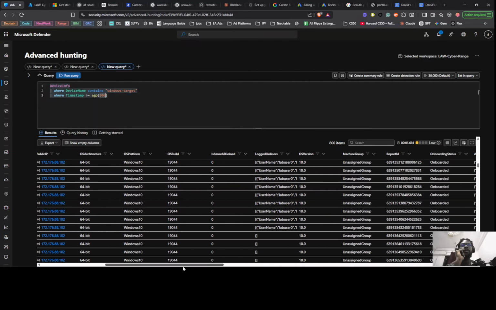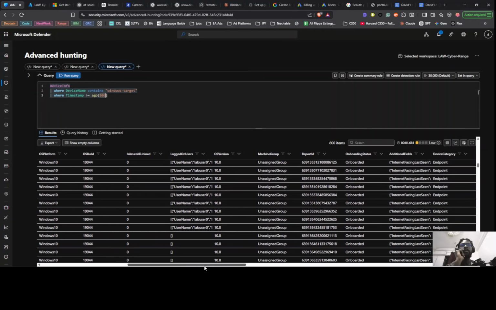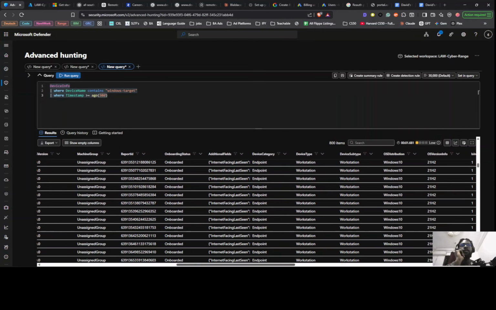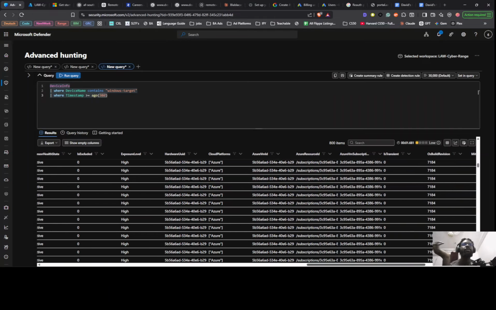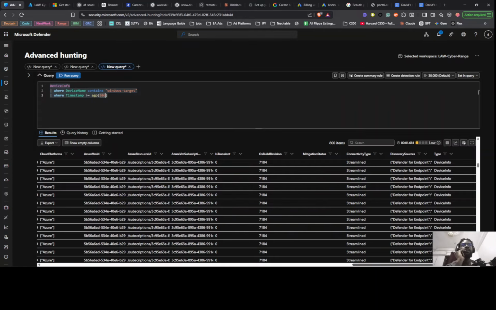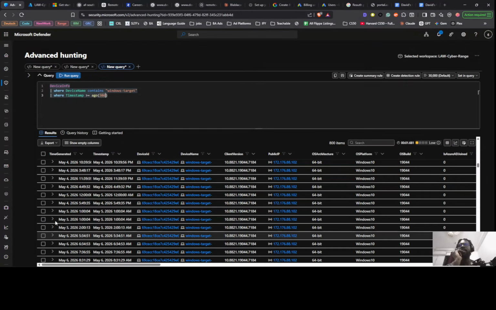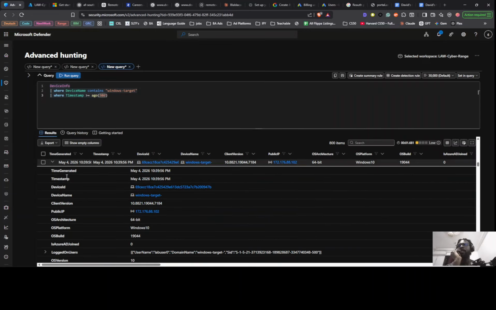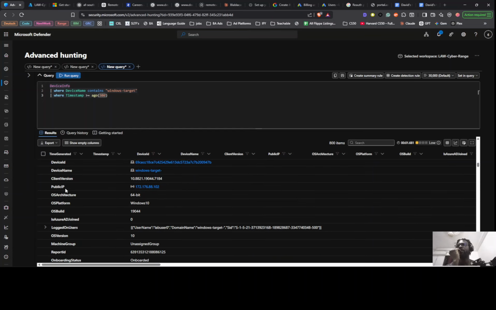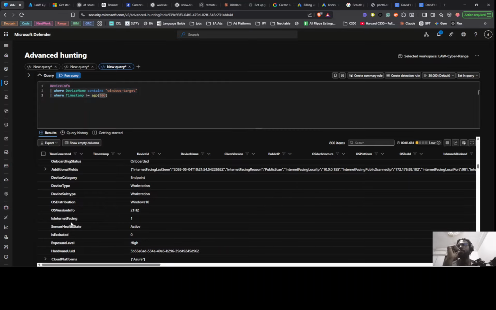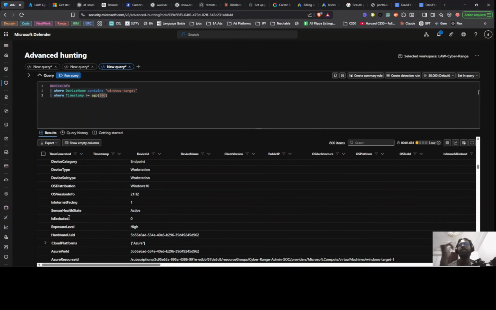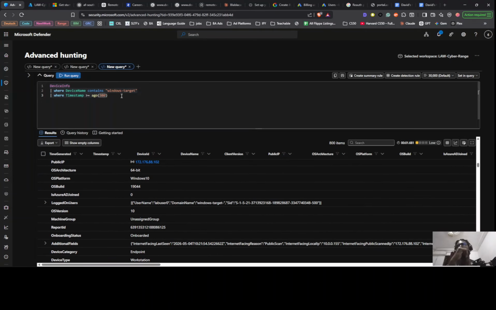Let's just see. I'm trying to find anything that maybe looks helpful in here that I could use, but I'm not really seeing anything. Device name, device ID, no, I don't think so. Maybe the public IP. Also, I'm more familiar and comfortable with the device logon events, so I think I'll use that. I'll just start from there.